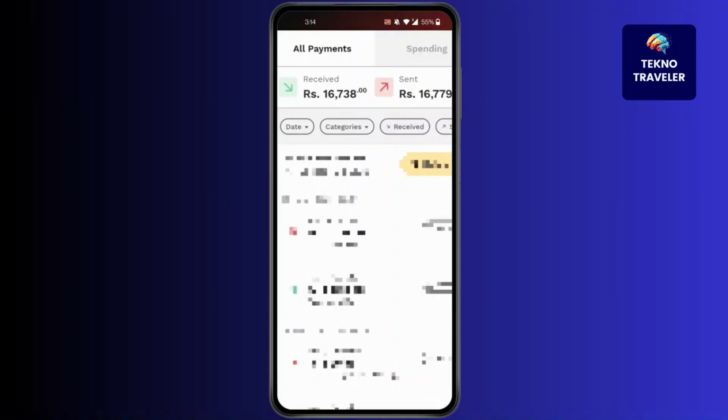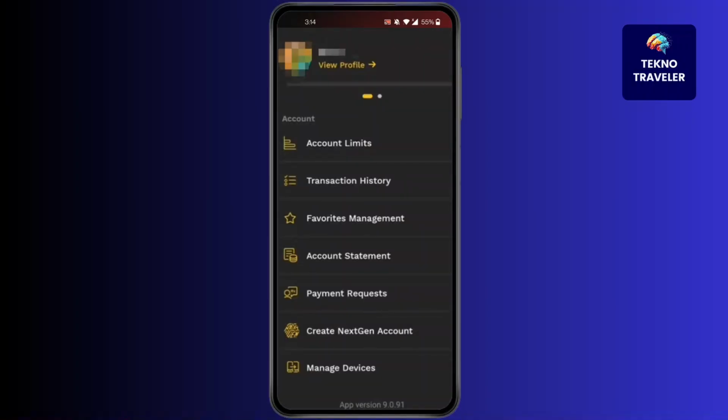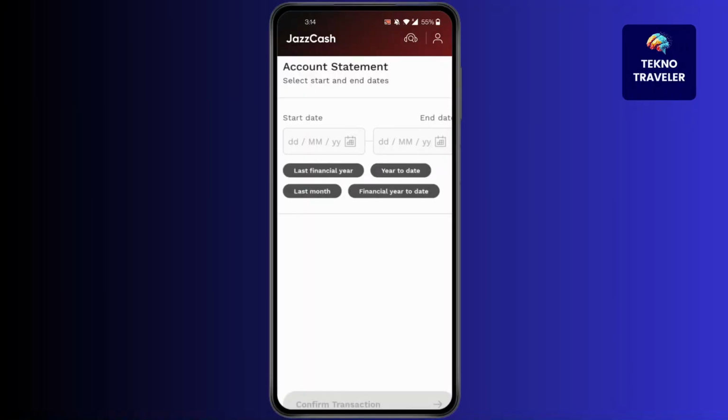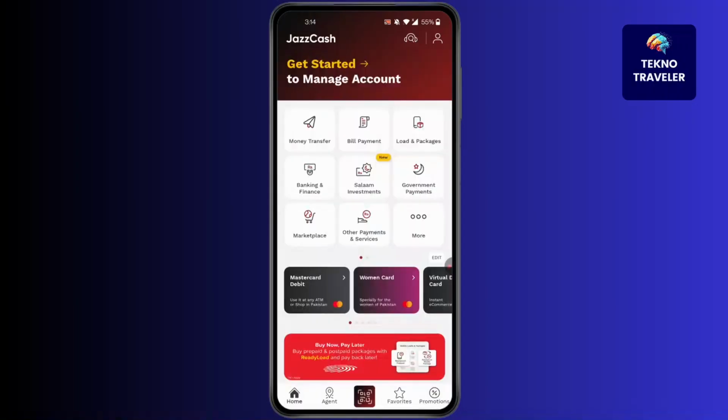There is no one way to delete transaction history. What you can do is go back and click on account statement and then search for the specific statement, and you may be able to delete from here, but there is no one way to delete transaction history. And this is how to delete transaction history in JazzCash.